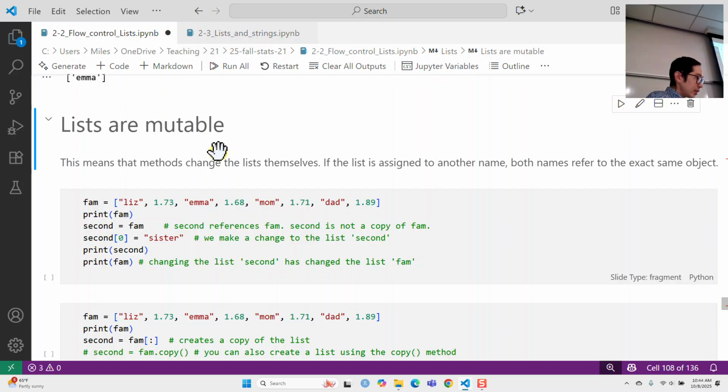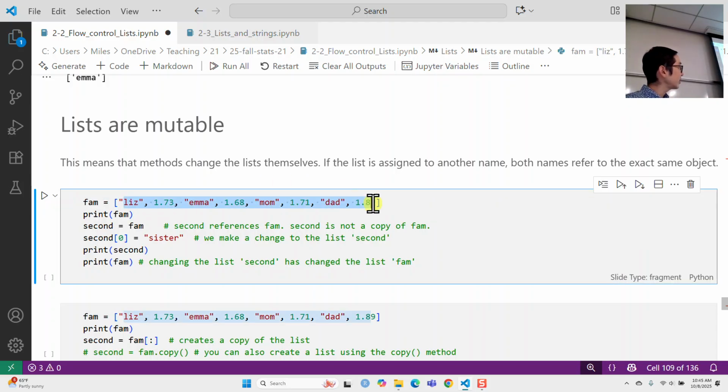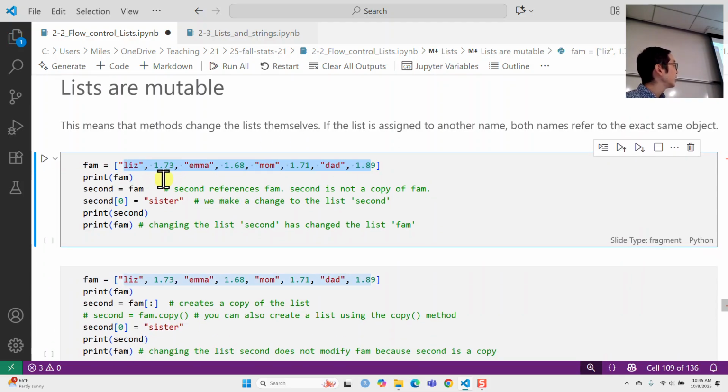But list objects themselves are what we call mutable, in that when you have a list that exists in memory, you can change that object in memory itself. Okay, and all references to that object will change. So here I'm creating a list, this list of length 8 containing fam, and then I'm going to say second equals fam.